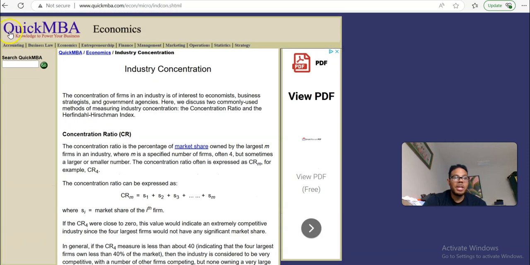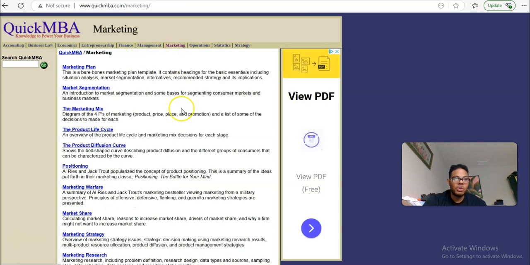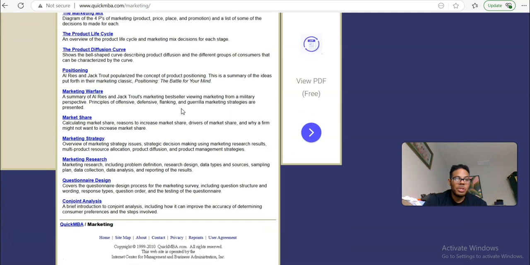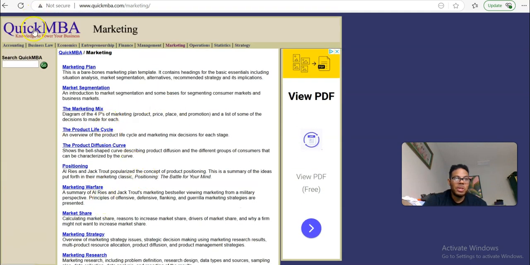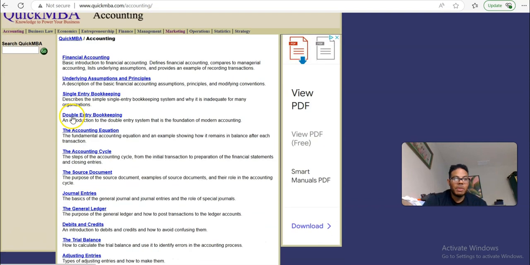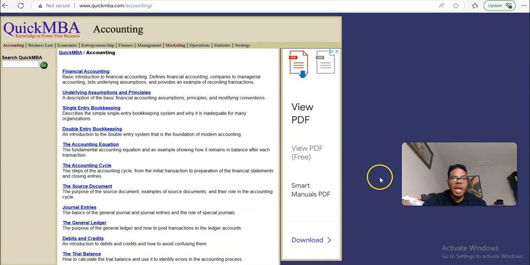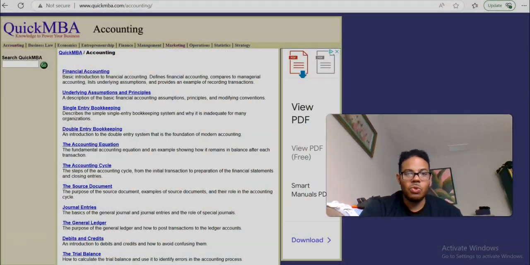There are a lot of terms in here, and they've got different tabs for different classifications of terms. You've got accounting, finance, management, marketing, and so on. Once you select one of the tabs, you can see the listing of terms that they've got there. I do recommend having Quick MBA in your toolkit, my friends, if you need a definition and a comprehensive summary of a term without getting too deep into it.